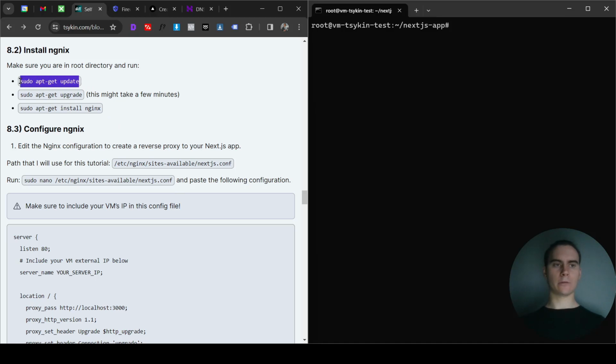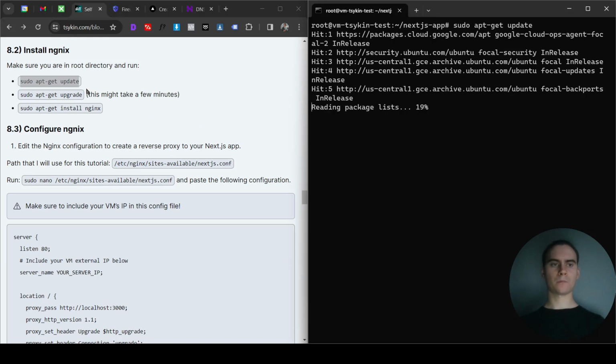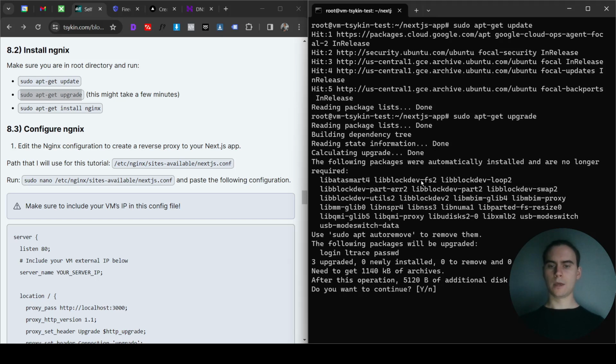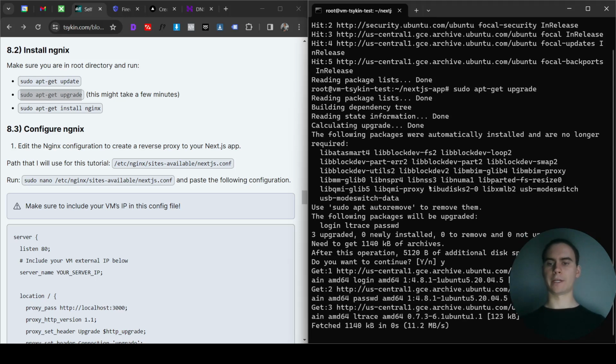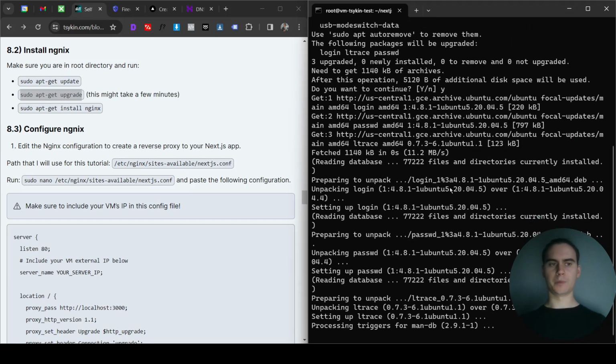Now let's install Nginx. So we do those three commands. So sudo apt-get update, and then we do sudo apt-get upgrade. And this command might take a few minutes to run. It will also prompt you to allow additional disk space to be used. You just press Y and wait for it to be installed.